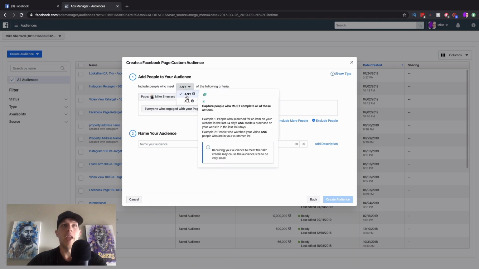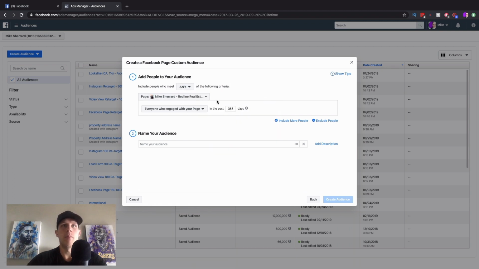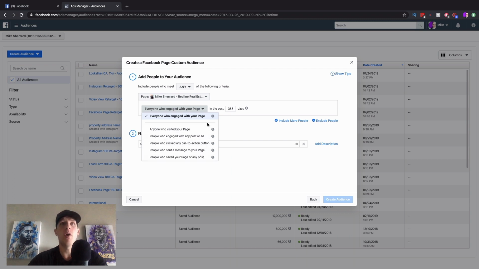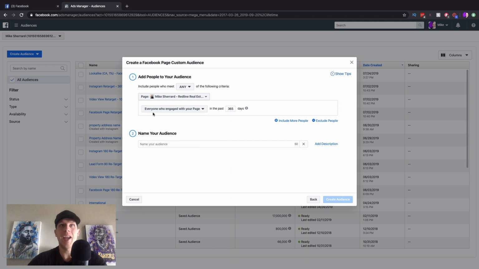Now, I like to use any, so include any people that meet the following criteria. If you've got a smaller page, you haven't spent thousands of dollars on ads, leave it like this. Again, you can see here some of the options. You can click anybody that's visited your page, engage with a post, click the call to action, send a message, save your page or any post. I like to, again, for smaller accounts, just leave it anybody who's engaged on any level. And then you can choose the date.